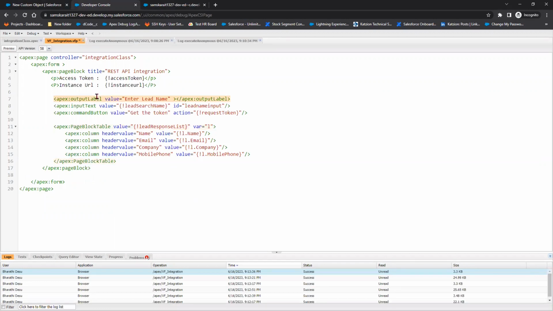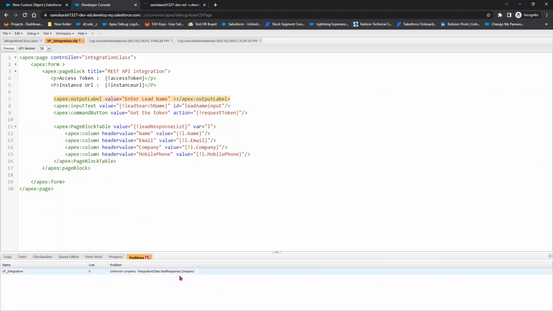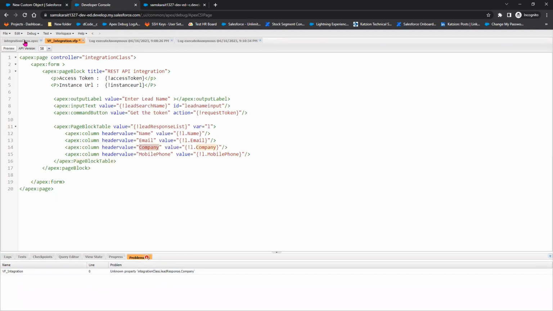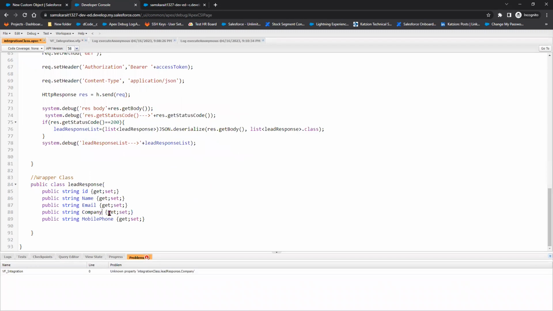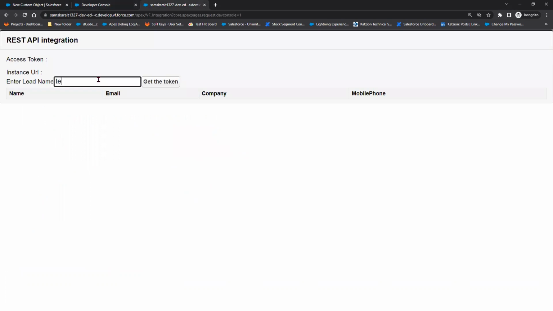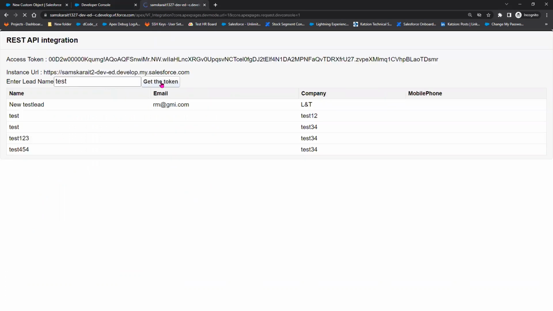So in the data table, it is throwing the error, I think. Data table, company. Okay. So it has to be the same name. If it is a different name, it will not work. Let's execute. Let's write a test. Get the token. Now we are getting the information, right?